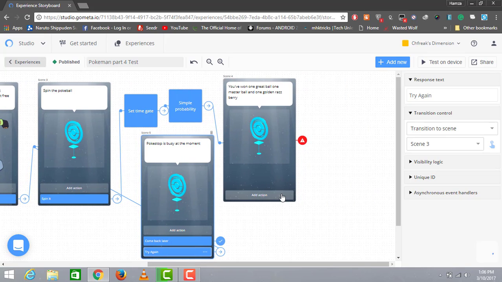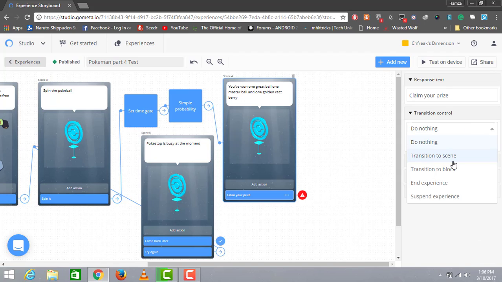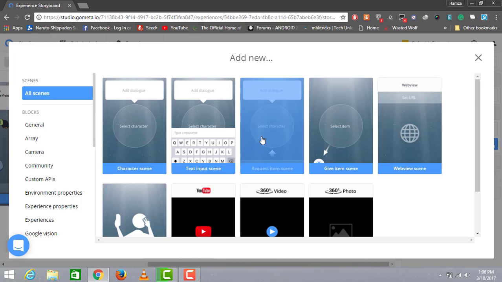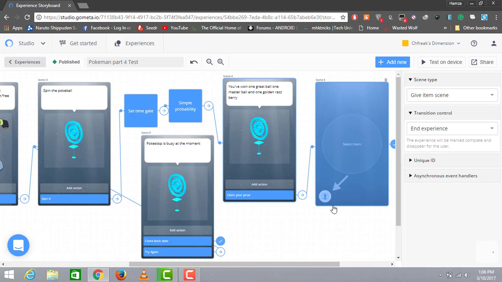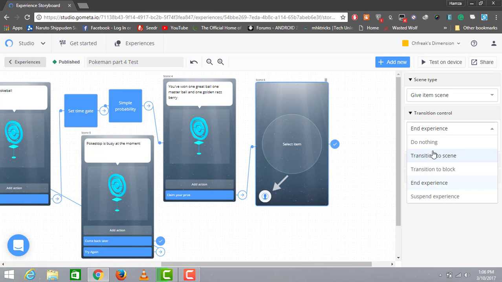So now I'm gonna click on add action, and the description for this action will be claim your prize. For that, I'm gonna click on this. I'll be changing do nothing to transition to scene. It will be give item scene, 3 gift item scenes, and give item 1. I'll click on this, change it from end experience to transition to scene.